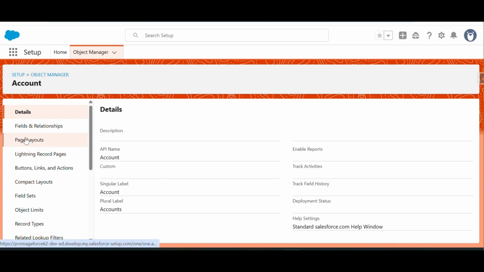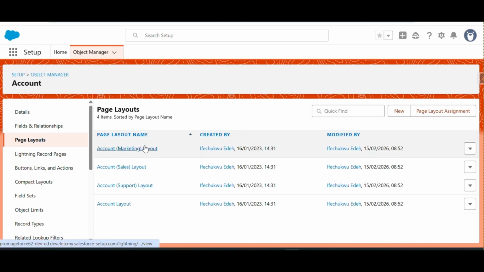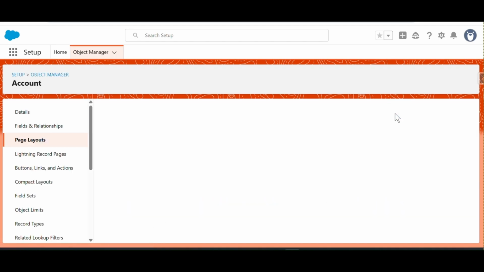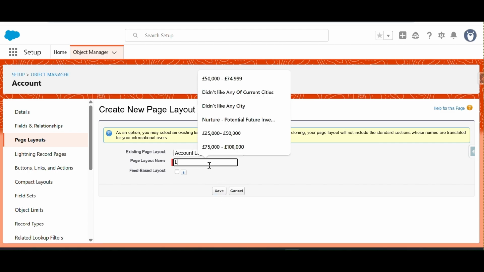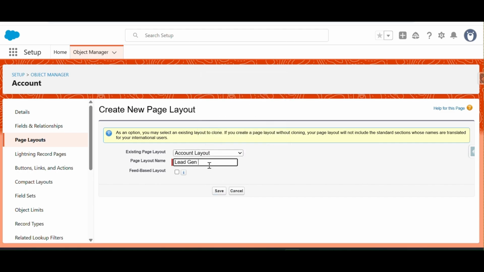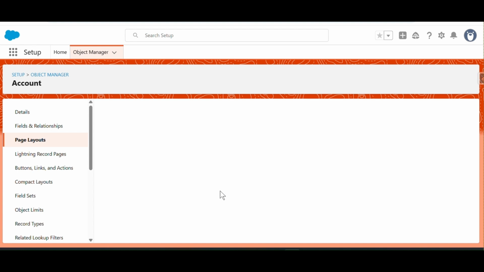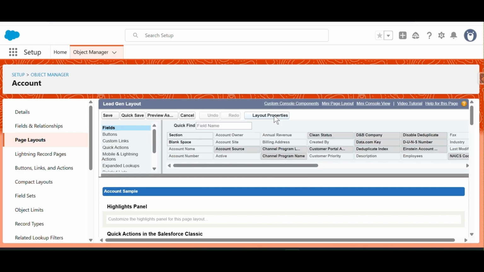Let's get started. Head over to the back end from the settings gear and then access the page layout. For today, we are working with the account page layout and we are going to be creating a new page layout. So we are going to be cloning one of the existing layouts, and I'm going to be cloning the account layout. For the page layout that we are creating, I'm going to be calling it the lead gen layout because I'm creating it for lead generation, or the lead generation team. So I'm going to save this layout and then I'm done. Not practically, but I'm done with the creation.